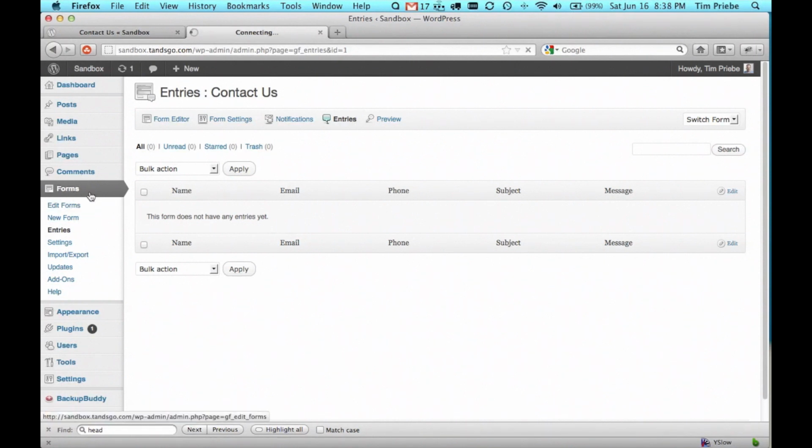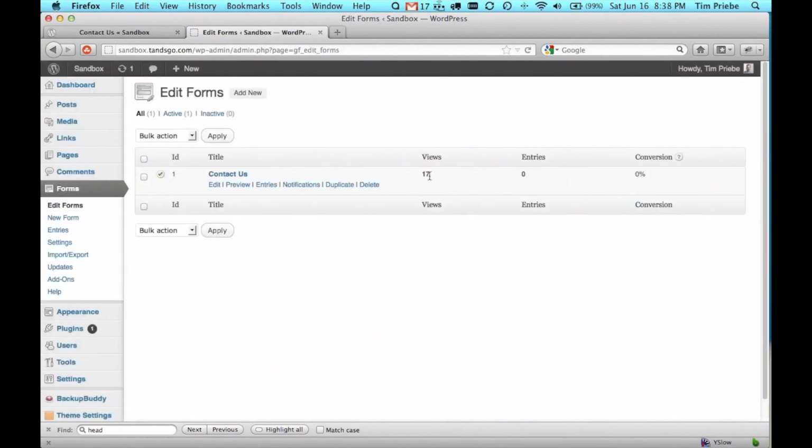If we go back to the Forms page, you can see that on our list of forms, it also shows us how many times our form has been viewed, how many times it's been submitted, and the corresponding conversion rate. Conversion, of course, meaning the percentage of entries versus the number of views.